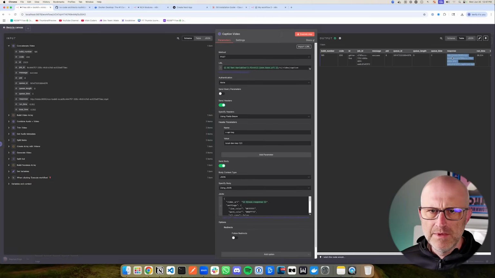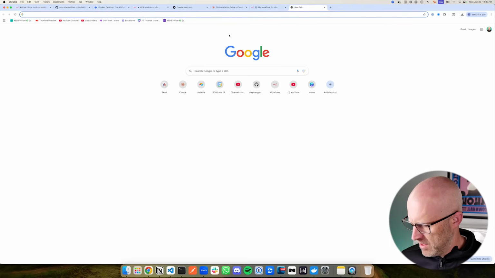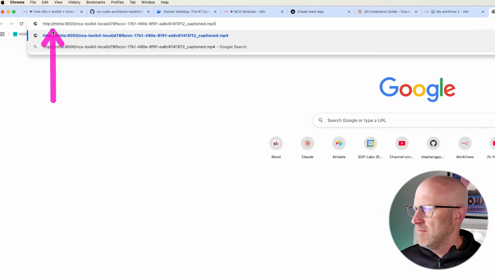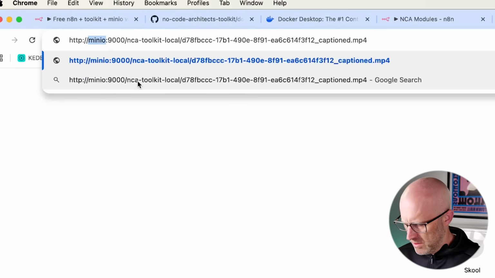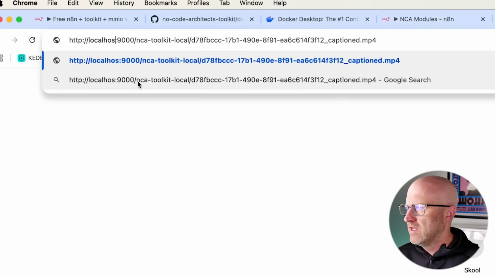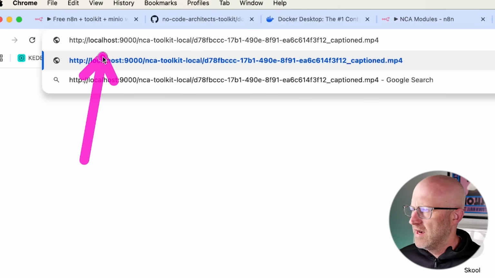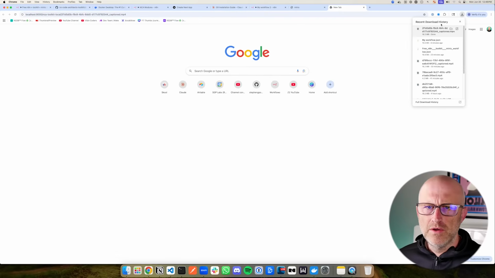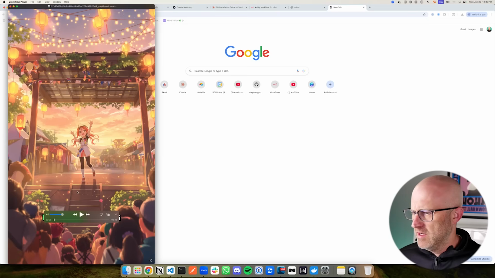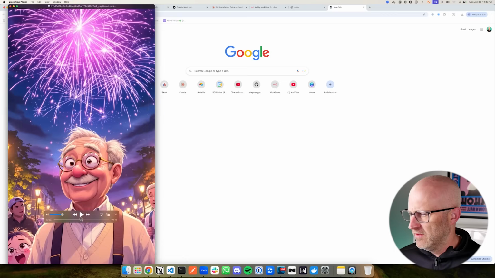Now, one thing you do need to be careful of when you are viewing these links on your local computer, the domain name that is going to be inside of N8N is a little bit different than your computer. You can access it, but you're going to want to change min.io to localhost before you try to download it in your browser. Now, there is a way around that, and I can show you that in just a second. Once you change it to localhost, it'll go ahead and download on your computer. Click it, and there is the final video.